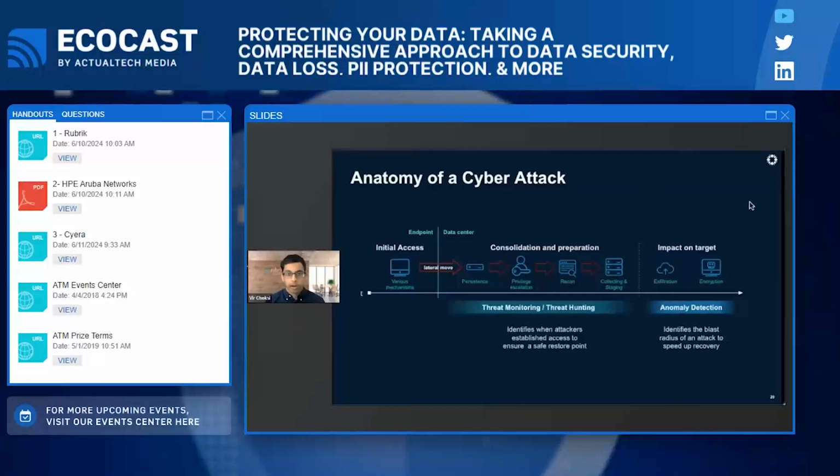Threat monitoring and threat hunting identify when the attackers established access so that you can ensure a safe restore point. So threat monitoring is a passive activity, while threat hunting is more active if there are specific indicators of compromise that you want to hunt for. Now, these are all very powerful when used in conjunction and help you to make sure that your recovery is as fast and safe as possible.